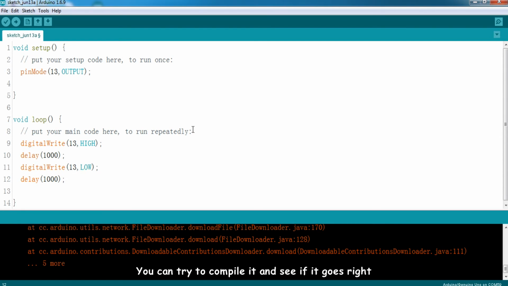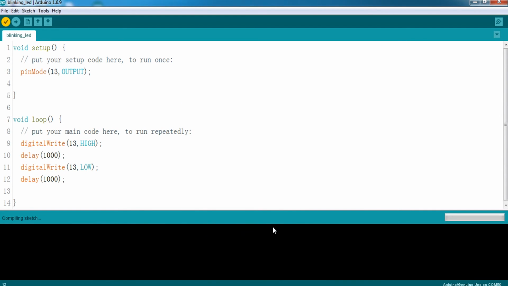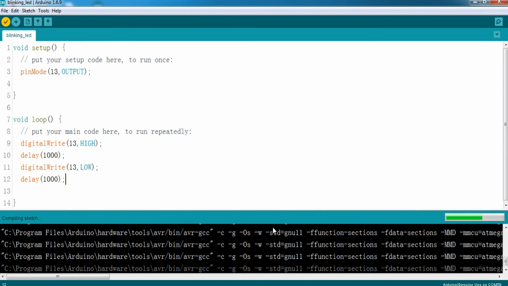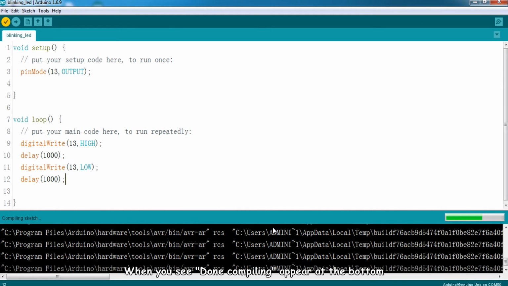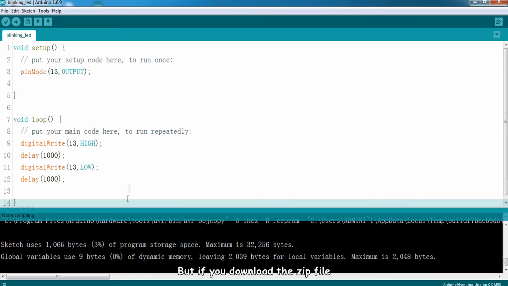You can try to compile it and see if it goes right. But before that, you need to save the sketch. Click the verify icon and it will prompt you to save. Select the path and give the sketch a name. Here, set it simply as blinking LED. Click save. It may take a while. When you see done compiling appear at the bottom, it means the code is compiled successfully.